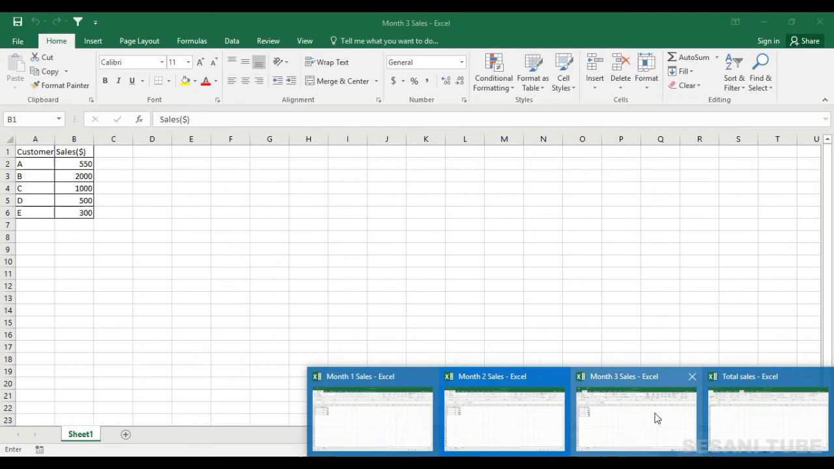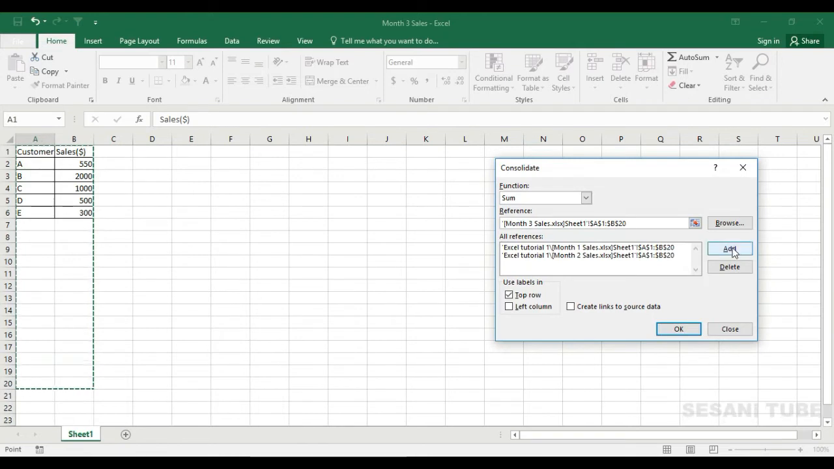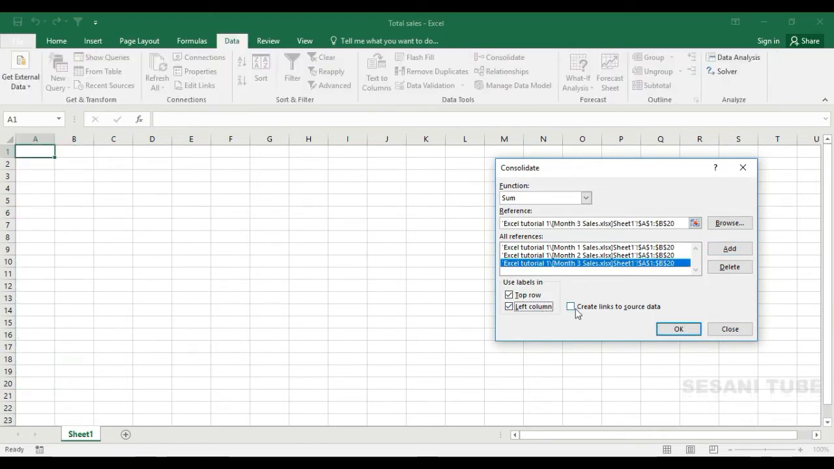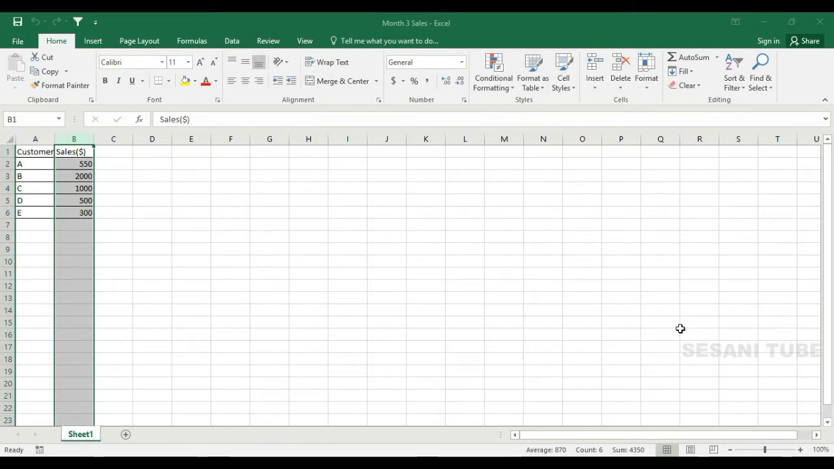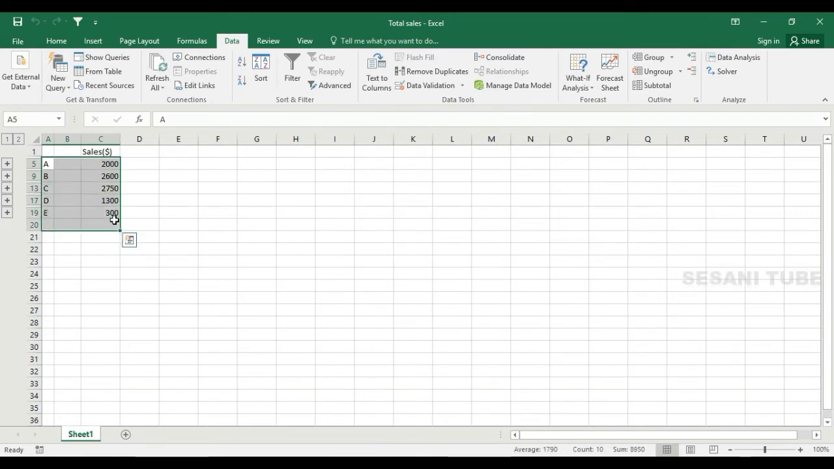After adding all the Excels that you need, you can press OK after ticking the left column as well, as putting all ticks. So when we go to the total Excel, all the data gets consolidated. A 2000, B 2600, like that.